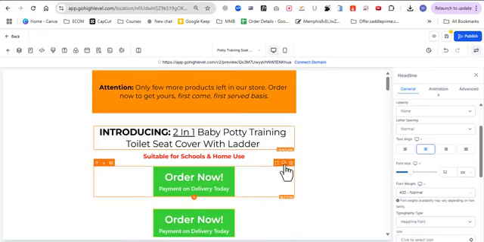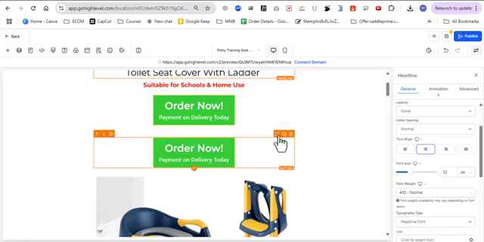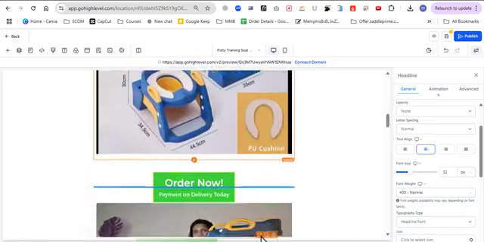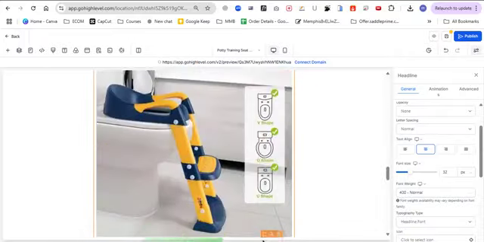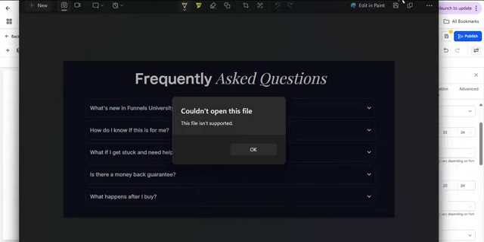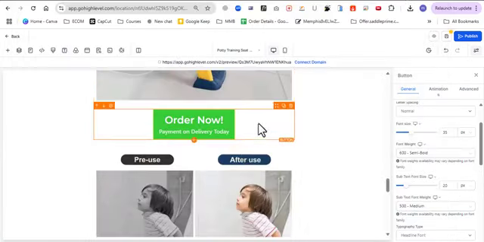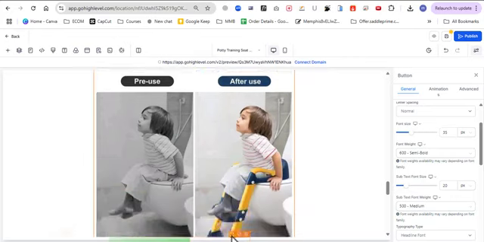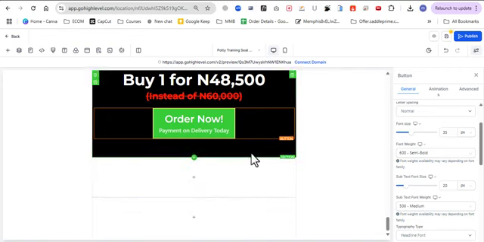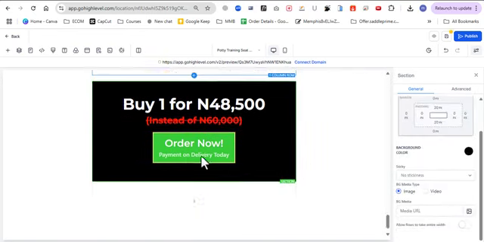So I can then duplicate this button. When I duplicate it, I can then click on this and drag it down. Oh, and that thing, I've moved into another thing. Let me cancel it. Okay, this is it. I can continue dragging it. Okay. I don't want to have it here. I want to have it inside another section.